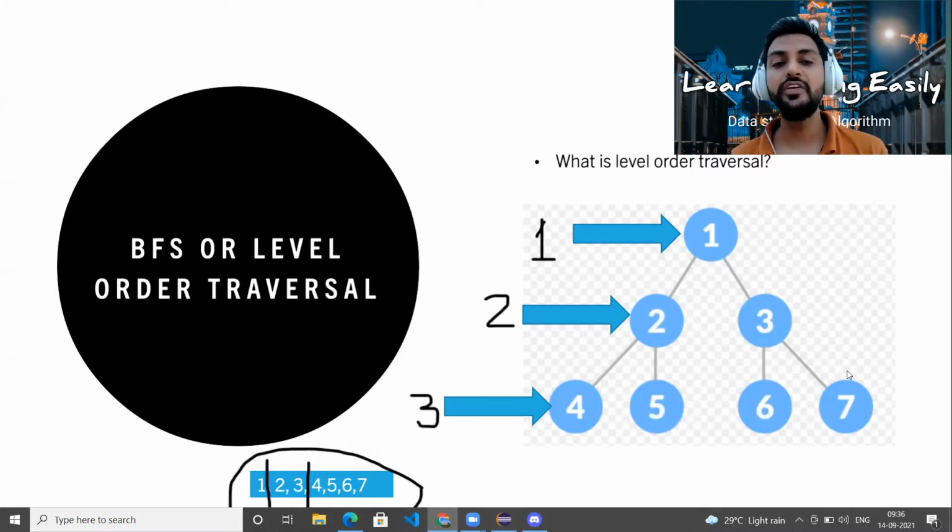Now, how can we solve this problem? Because here we are traversing, and if we are at level number one, we will print all the nodes of level number one. Once we are done with this part, we will go towards level number two and print all the nodes at level number two. Next, we will go towards the next level, level number three, and print whatever nodes are there.